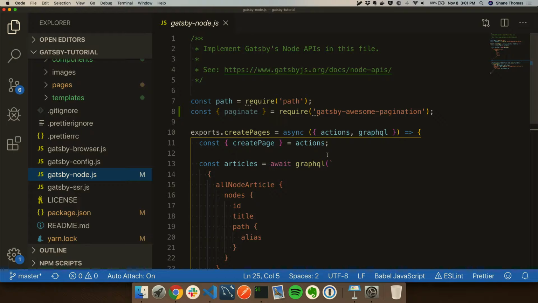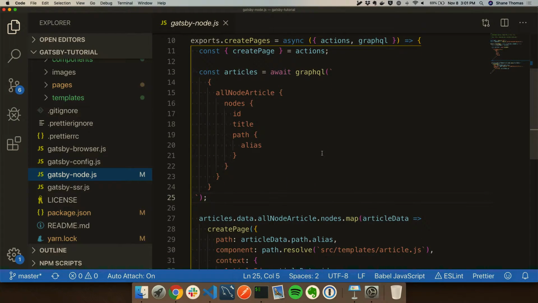So with this Gatsby node file, we can essentially skip down to here. That's where the real meat of it is. It pulls in this createPage, think of it as a function call. This is the function you use to actually create a page in Gatsby. You can dynamically create these pages, and it's running this GraphQL query. This GraphQL query is going to look a little funny, but all it's saying is I want to get all the node articles, and I want to pull the title and the path.